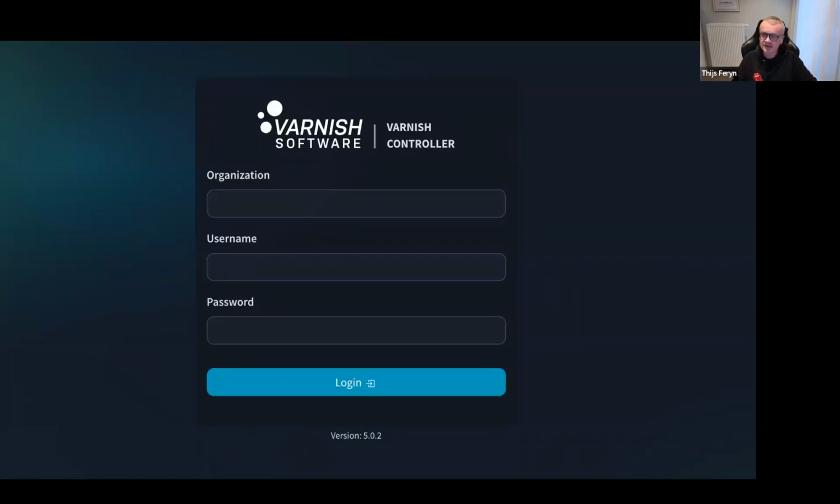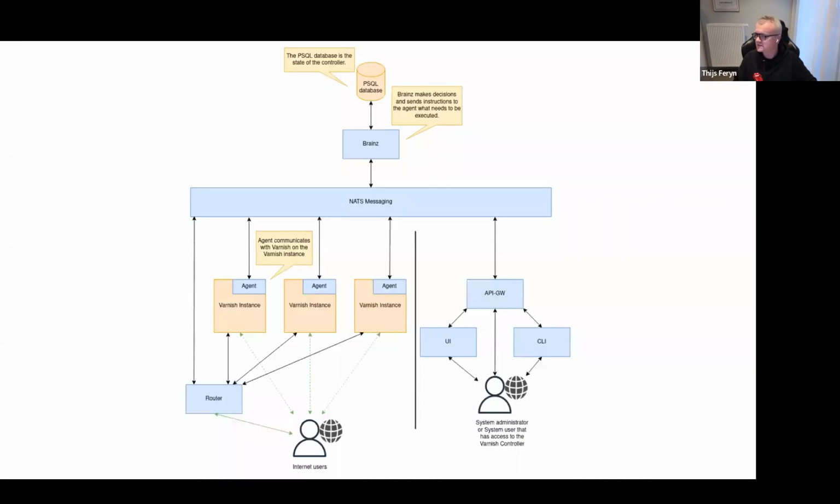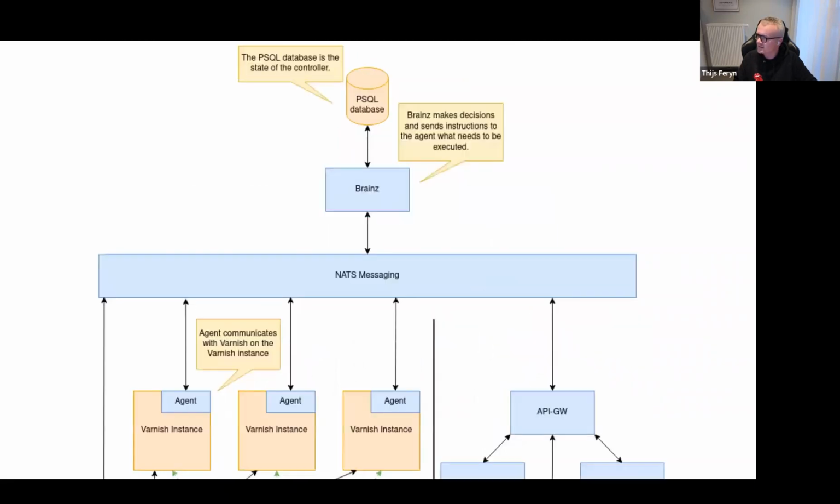Now, it's not solely a graphical user interface, a standalone user interface that you install on a Varnish. No, it's a bit more complicated because the graphical user interface is just, as you can see in this diagram, a part of the total architecture. I'm going to zoom in for your convenience and look at some of the various components. So in essence, the controller is a process which we call the brains. Brains with a Z because we're cool kids, right?